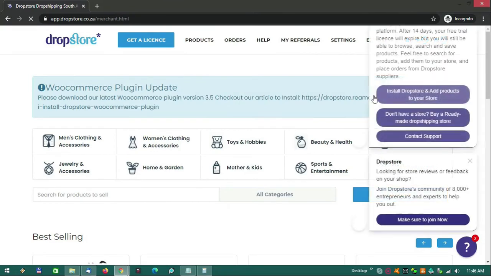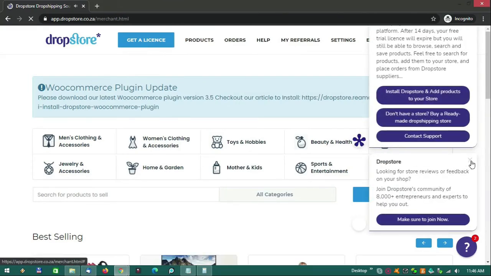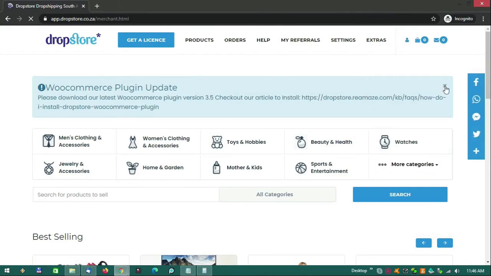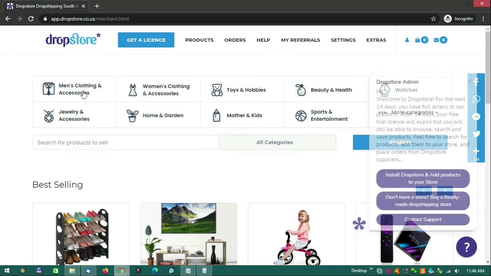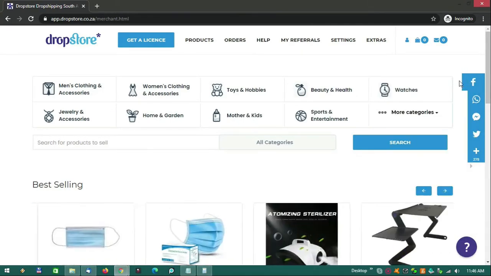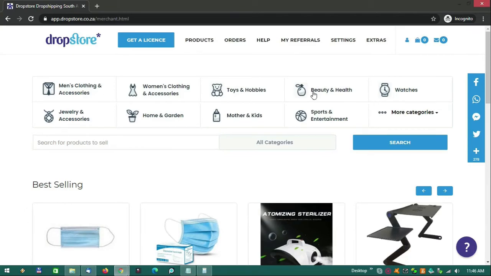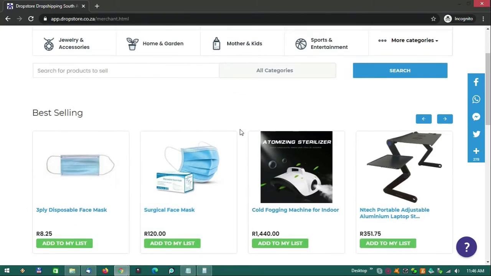Now, what's going on here? Let's close this quickly. Close that, close this. So now we can see the categories once more, and now we can also see best selling.